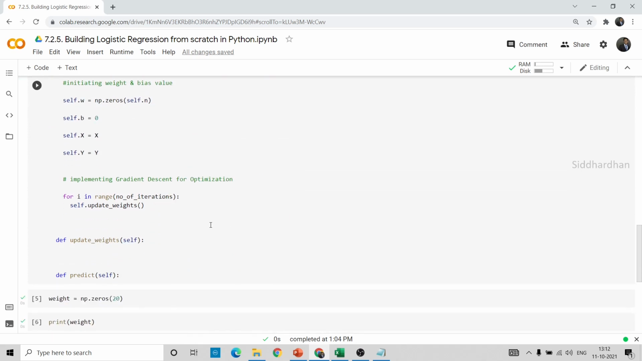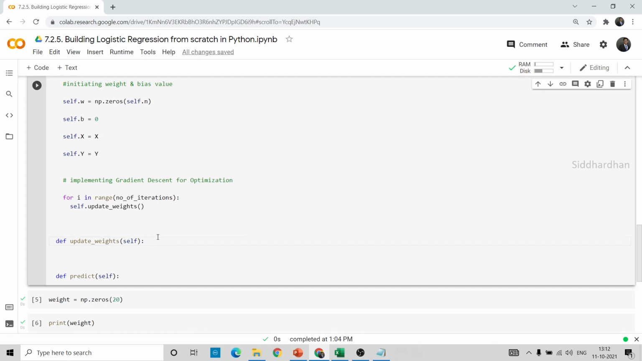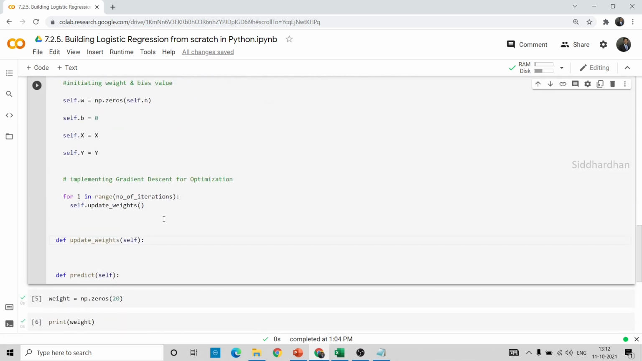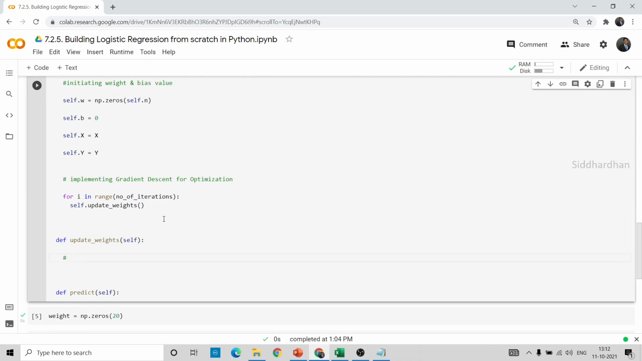Okay, so let's try to write the y cap equation first, and then we can write the dw and db formulas, and finally we can write the updating weight formula. That is the process which we are going to follow. So the next step will be, I'll represent this y cap as y hat. This is nothing but the sigmoid function, which will give you the y cap value or the y hat value.